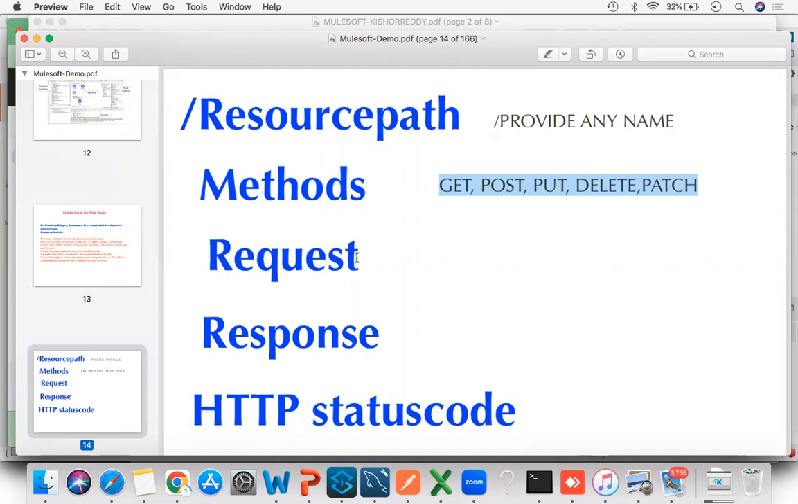Next, request. Request means we need to provide some input. Let's say I'm constructing a calculator API. What is my request? I want to perform some addition, so I'm giving the request as 2 plus 2. Two numbers I'm passing. Response, what will you get? Output. Request is input, response is output. And an HTTP status code. If it is success, what kind of message will you get? If it fails, what kind of message will we get?